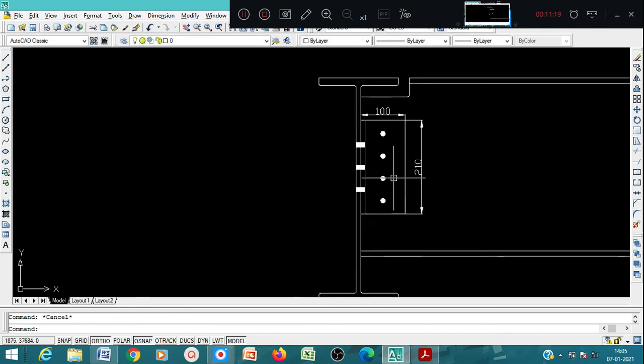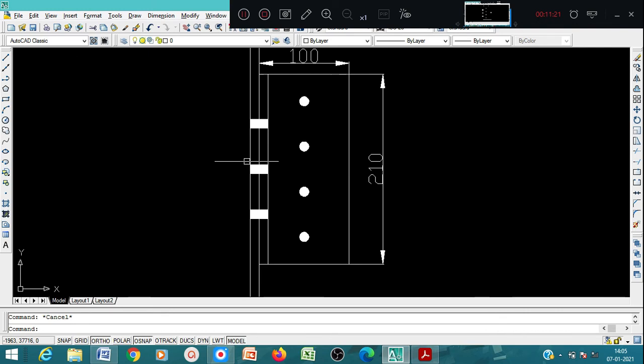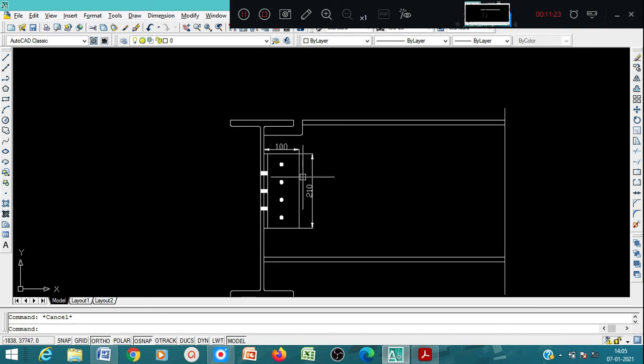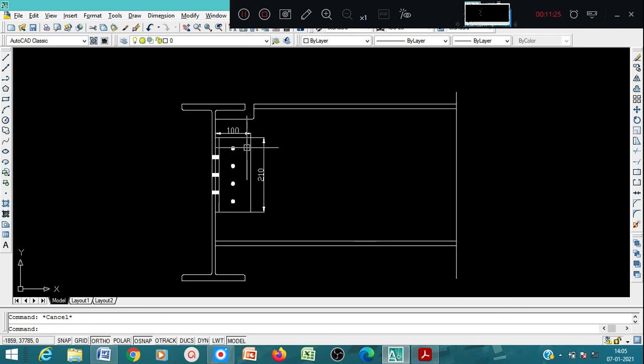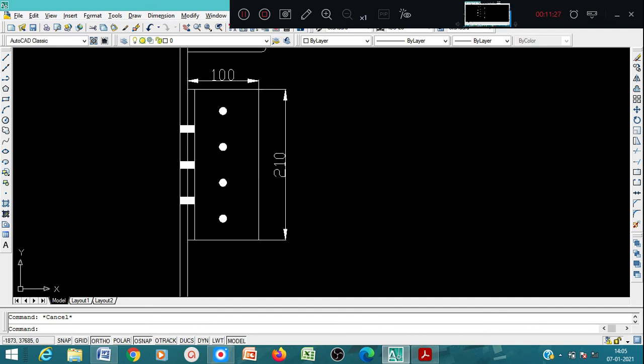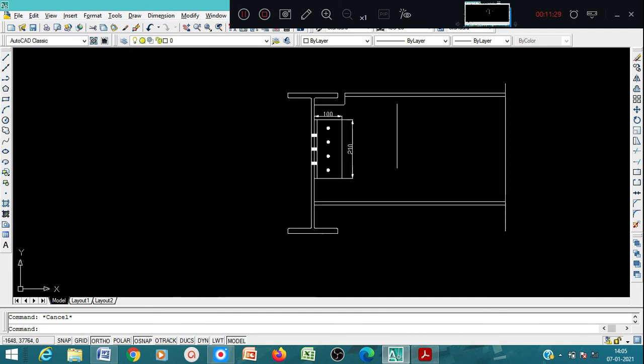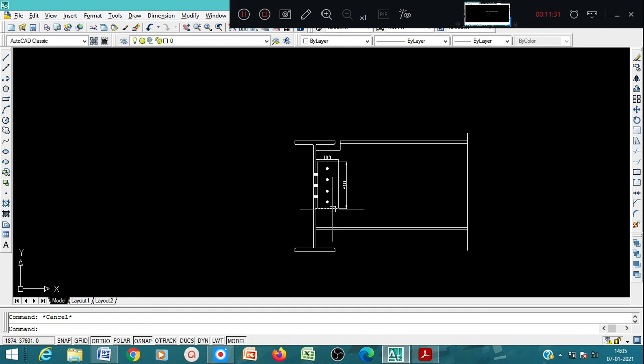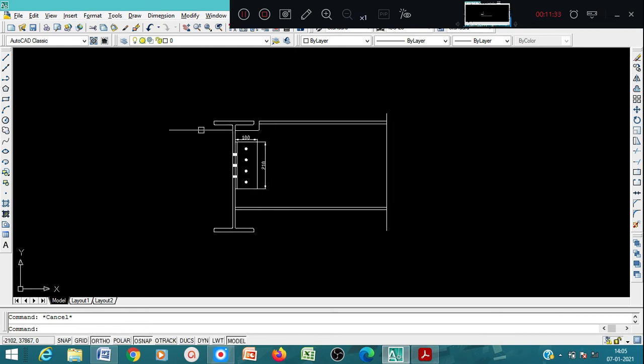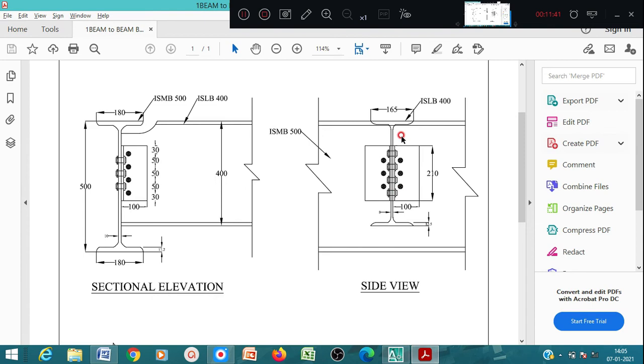So you can see here the three bolts connecting the angle and main beam, and the four bolts connecting the web of the secondary beam and angle. Okay, so we are finished with the detailing of the longitudinal section. Now you have to proceed with the next detailing, that is for the side view.